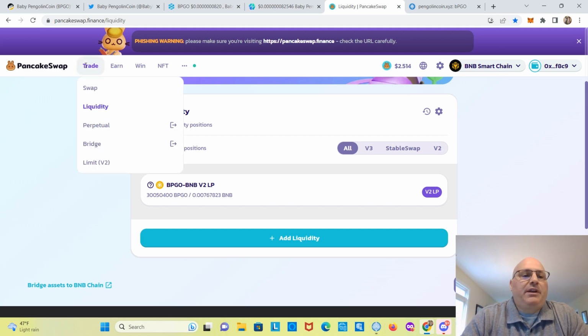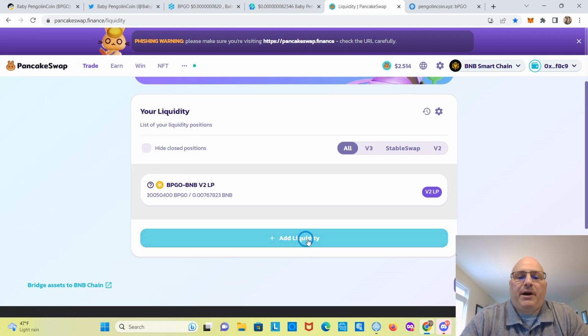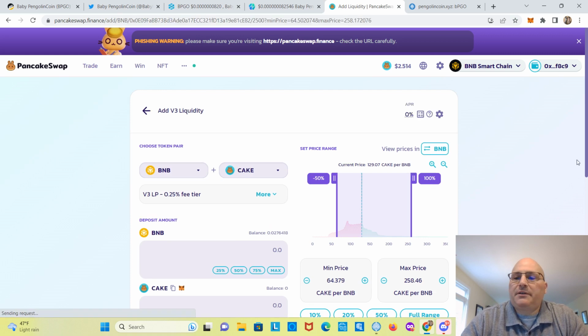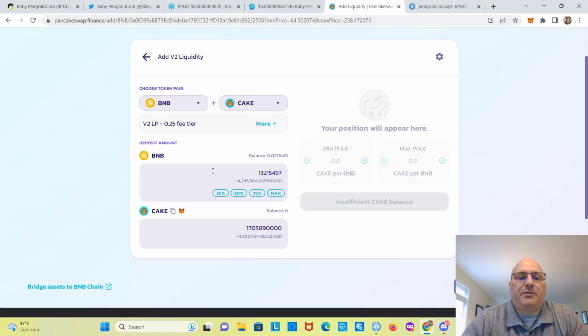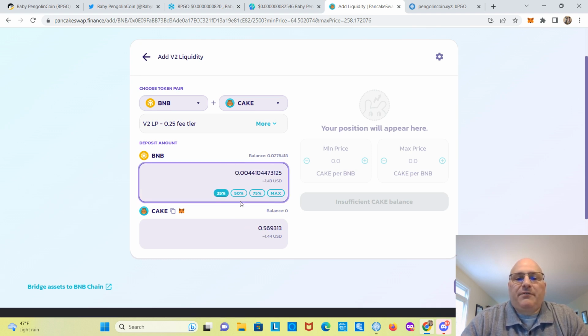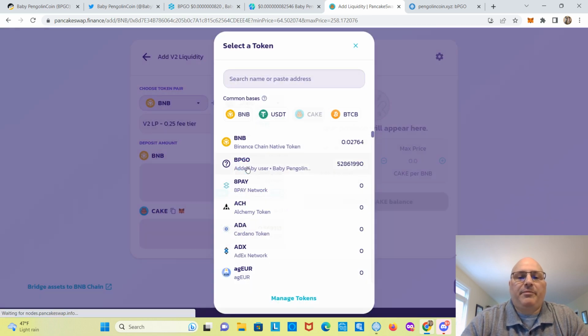So you're going to come over here and go down to liquidity. The screen will pop up. You're going to go add liquidity. All right, you want version 2 liquidity. So you're going to go over here where it says more. That'll drop down. You're going to put add version 2 liquidity. All right, so your BNB balance will be up here. For the purpose of this video, I'm going to select 25%. Obviously, you don't want cake. So you go up to here, you go to BabyPengolinCoin.